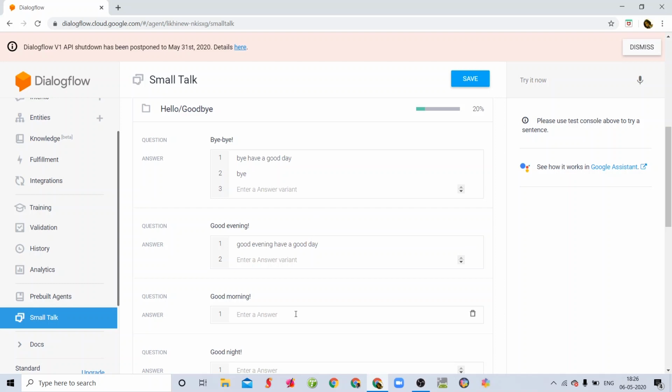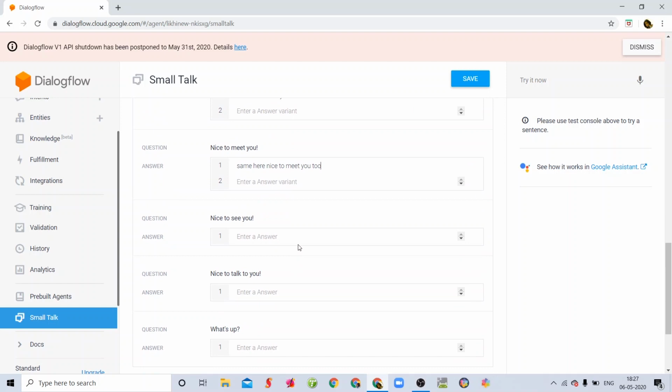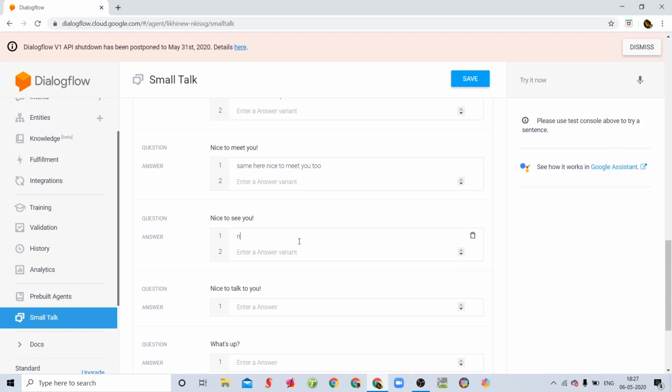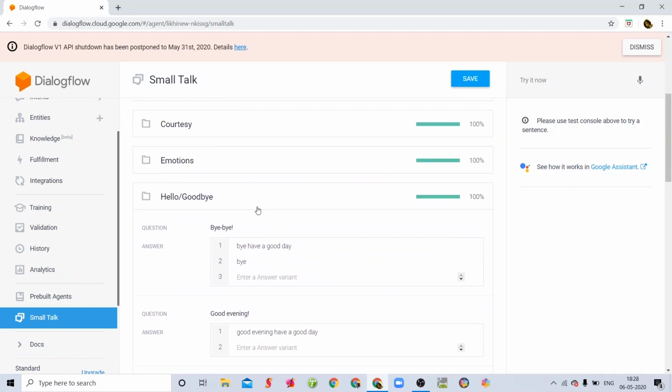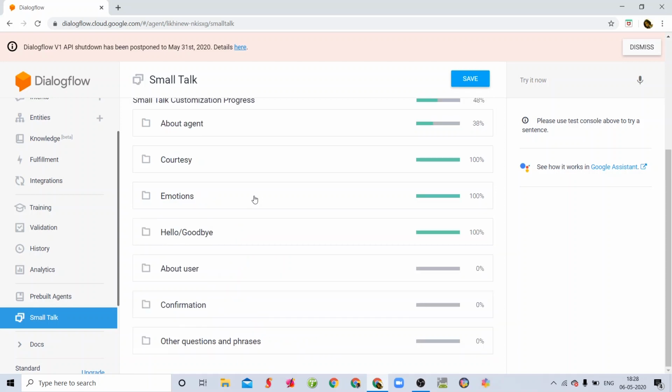So it's saying good morning. So I'm responding to it as good morning. Have a good day. So it's saying me nice to see you. So I'm saying nice to see you too. Have completed starting and ending conversation, which means hello or goodbye category completely.